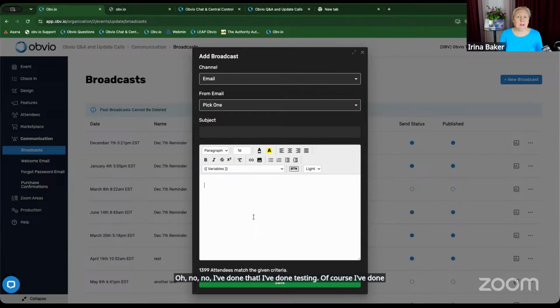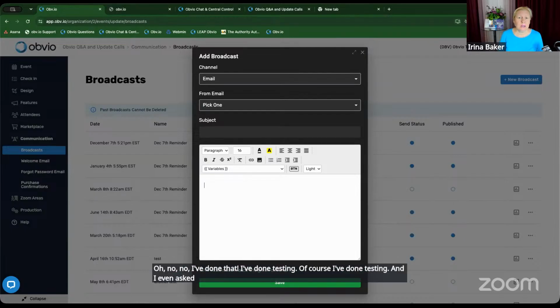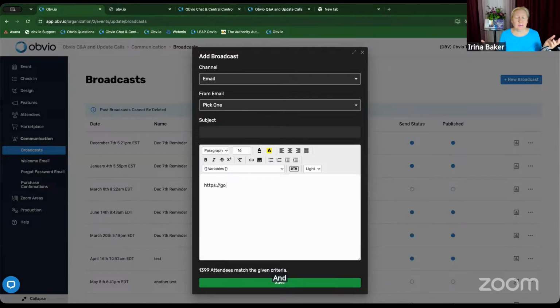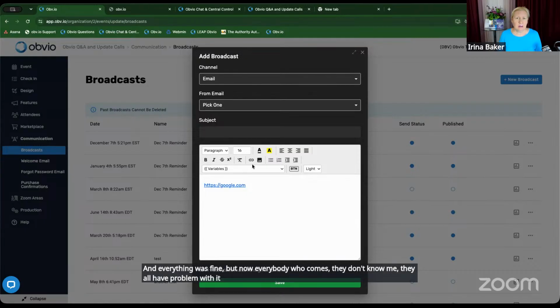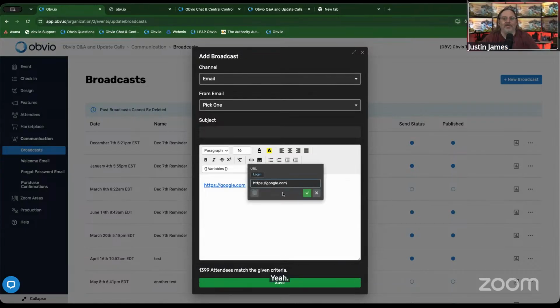Two ways. One, the easiest way, right? Send yourself a test email. Somewhere in Acuity there should be the ability to send a test email. Oh, no, I've done that. I've done testing. Of course, I've done testing. And I even asked my client to test for me. And everything was fine. But now everybody who comes, they don't know me. They all have problems with it for some reason. Yep. Yeah, because the link somewhere got all screwed up.